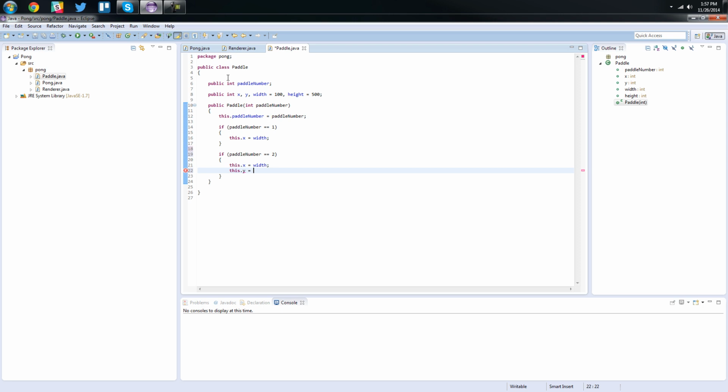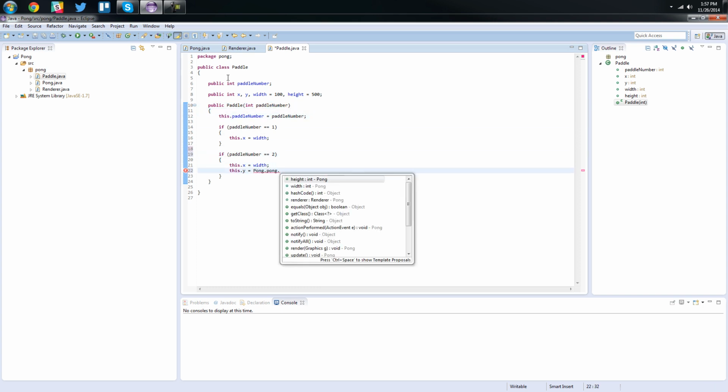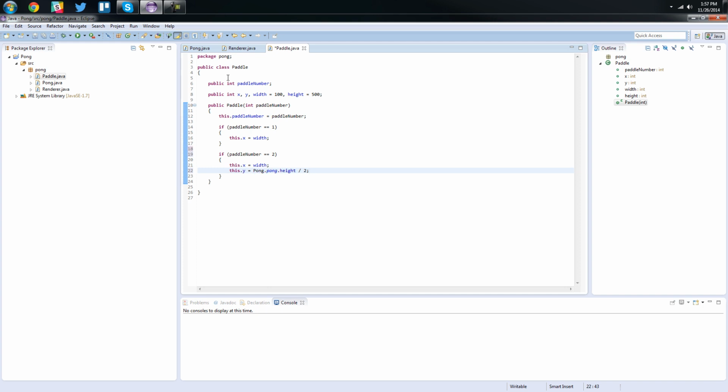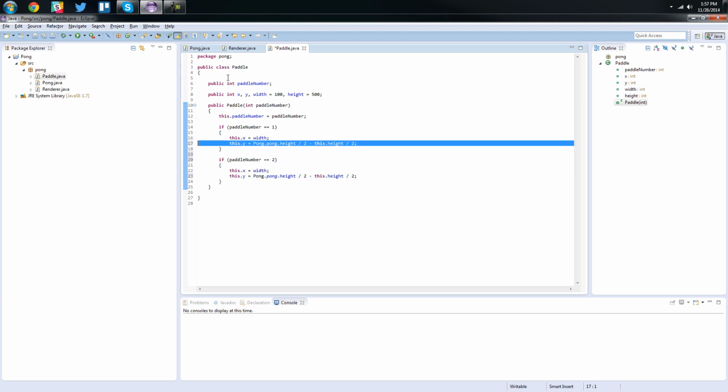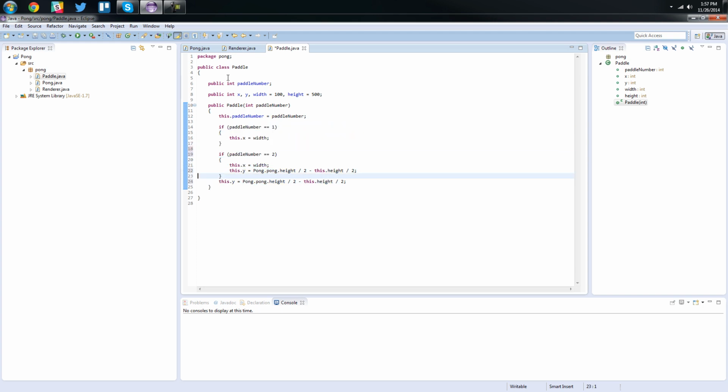Y, we can just do, let's say, we can do this. Pong.height divided by 2. There we go. And I think we'll have to do minus this dot height divided by 2. Yeah, we will. Okay, so that works. And then we're gonna need that here as well. We can actually just put this out, because no matter what, it's gonna set the y to that.